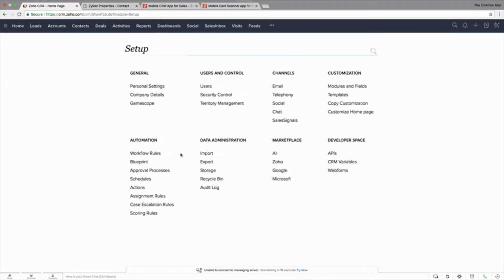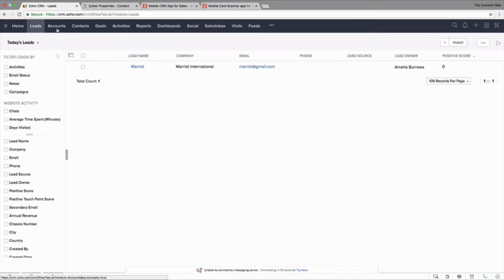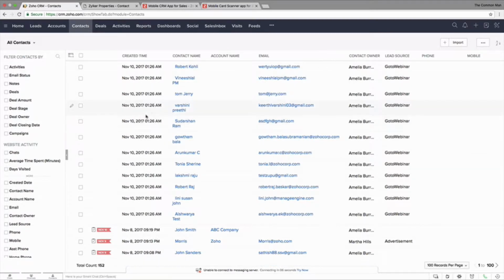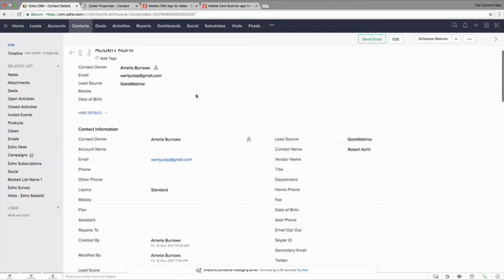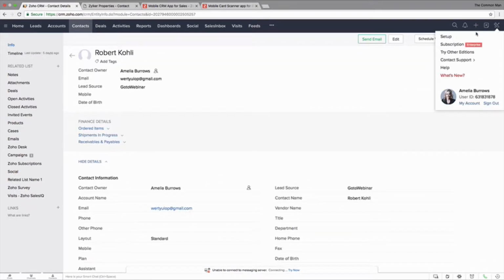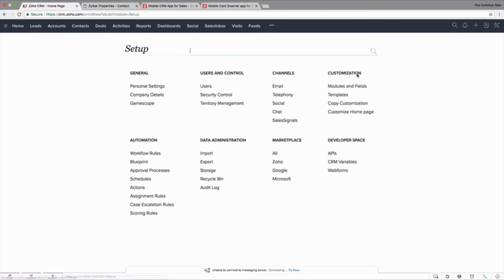Let's start off with the different modules that are part of your CRM account. Modules are represented in the form of tabs in the top black menu bar, such as leads, contacts, accounts, and so on and so forth, which come with their own layouts, and each and every single one of them comes with their own fields as well. And to customize these, all you need to do is go to setup again. This time, go for customization, modules and fields.